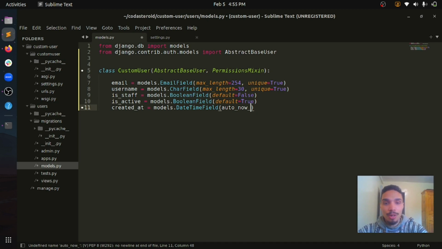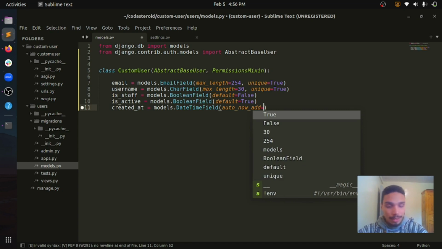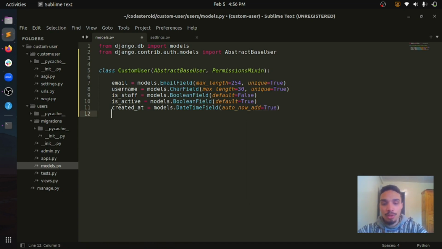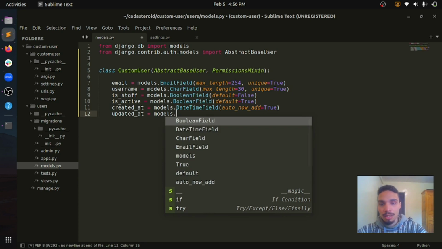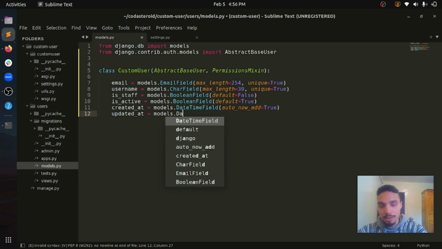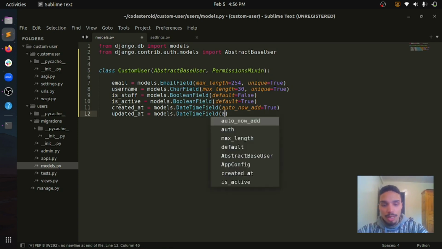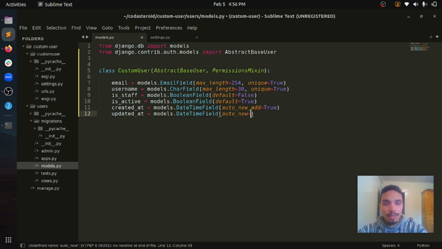Sorry, I drew here, but now let's add this, and this will be set to true. And also we need something very similar to this, but this will set the time and the date of every change that happens to this instance of the custom user class. Right, so we'll use this, and you can just say auto now and set it to true. Great.